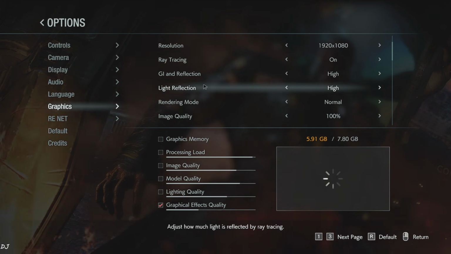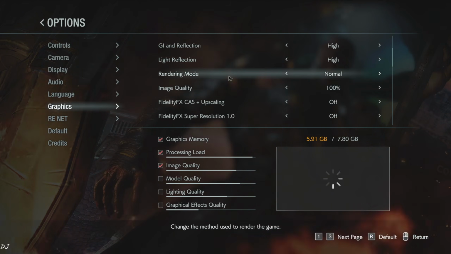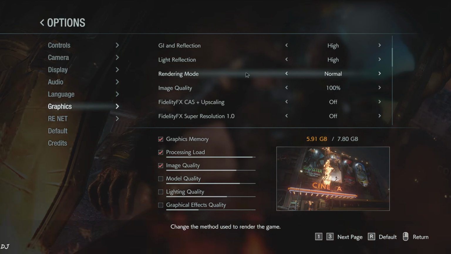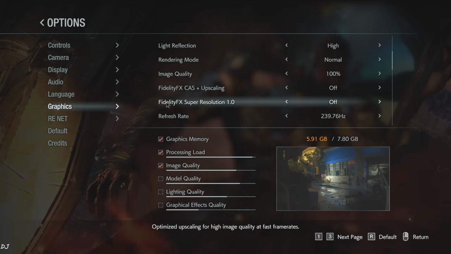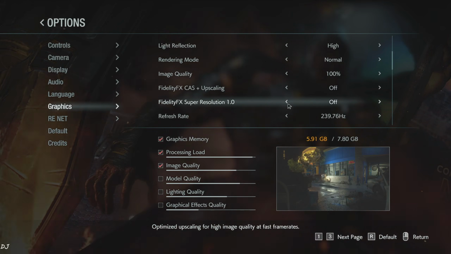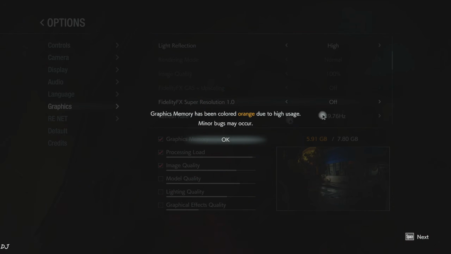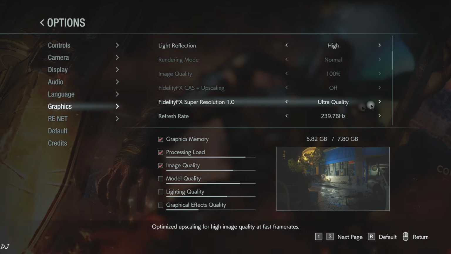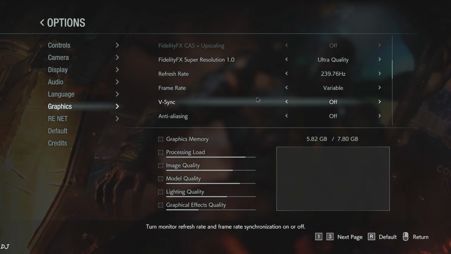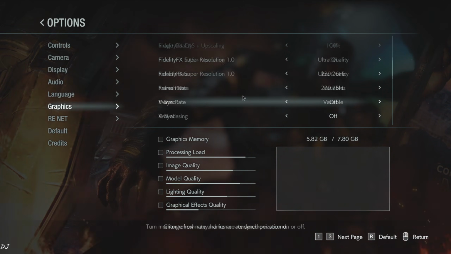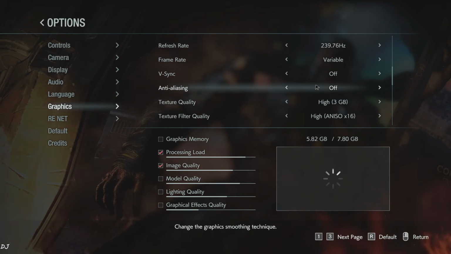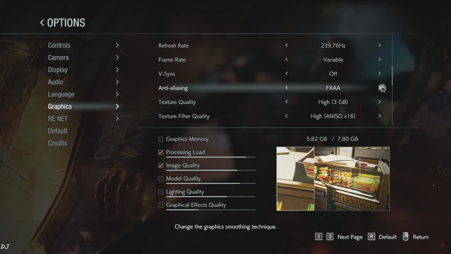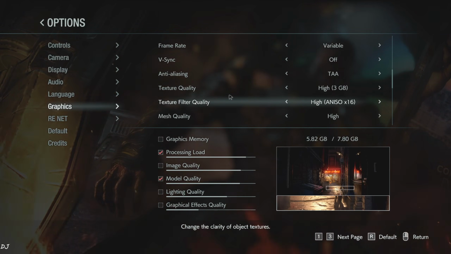I've enabled ray tracing, everything set to high. Rendering mode, normal, very important. Don't set it to interlace. I'll enable FSR upscaler, it's version 1, using its ultra quality mode. In-game VSync off. Anti-aliasing set to TA, high.